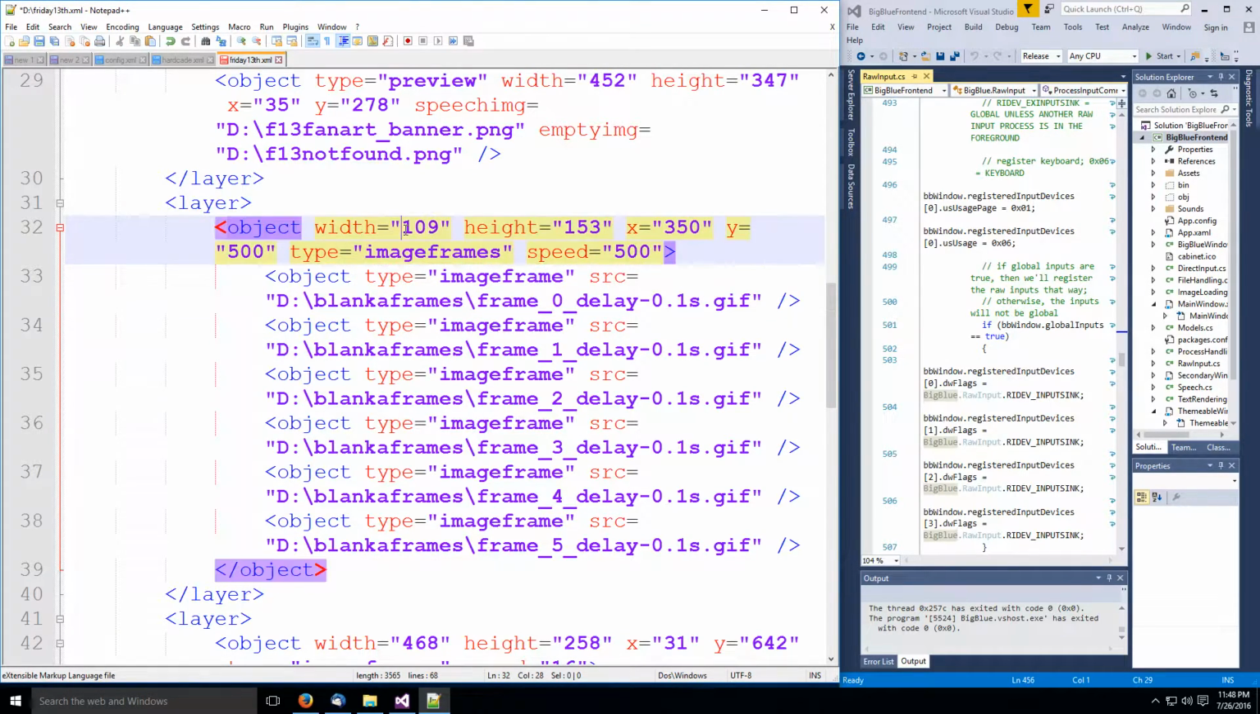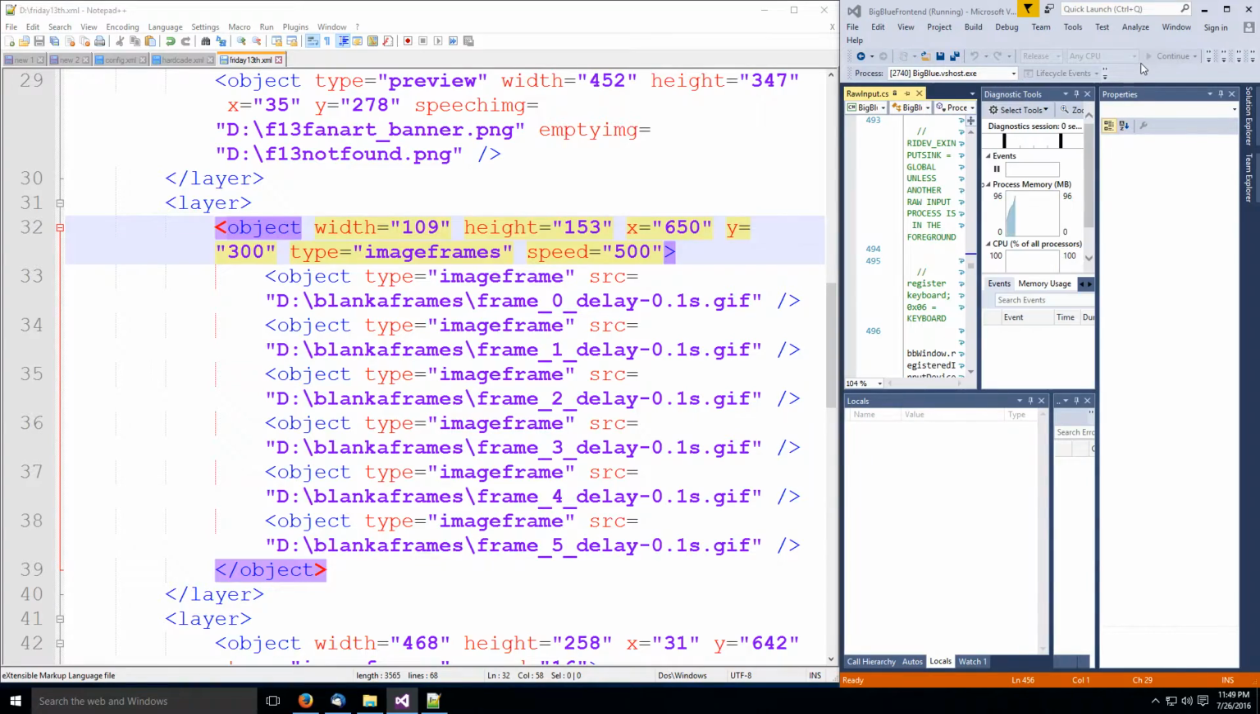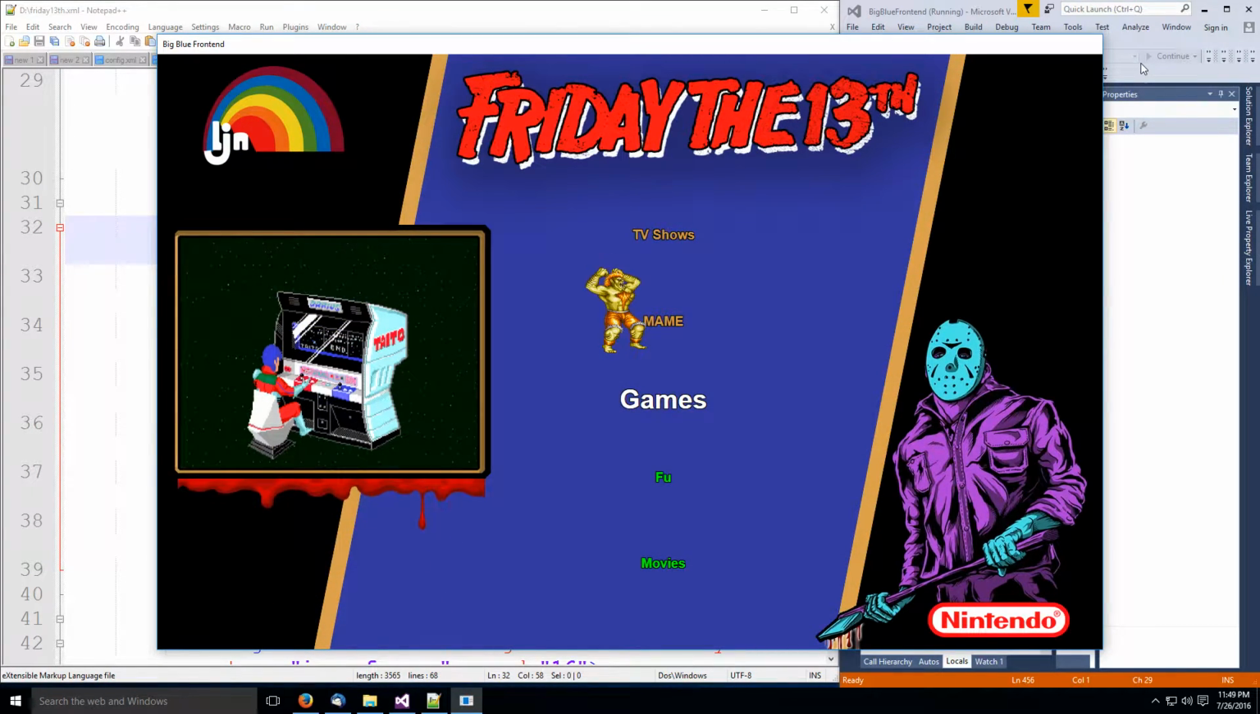And then let me change the position of Blanca here. I'll make him a little higher up, and I'll move him to the right a little bit, and let me raise him a bit. So see how the Blanca animation is really slow now? But we still have the fast blood animation. Like I said, this thing is incredibly powerful.